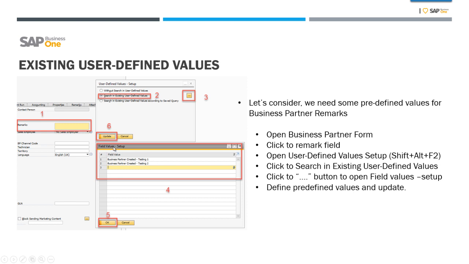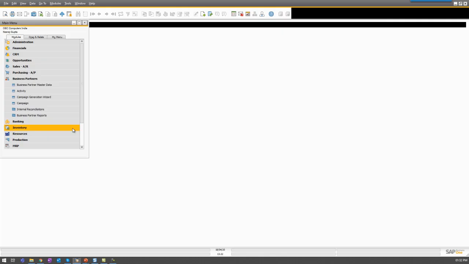Once we have the field value setup here, we can define the values which we require and update the form, and once it is done, we can see the predefined values available on the remarks field. So let's see how we can do that in SAP Business One. Let's move to SAP.